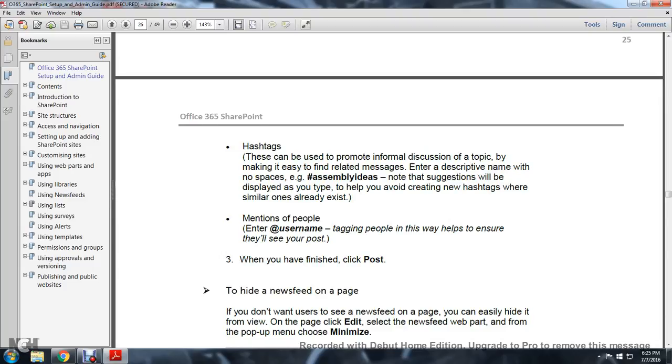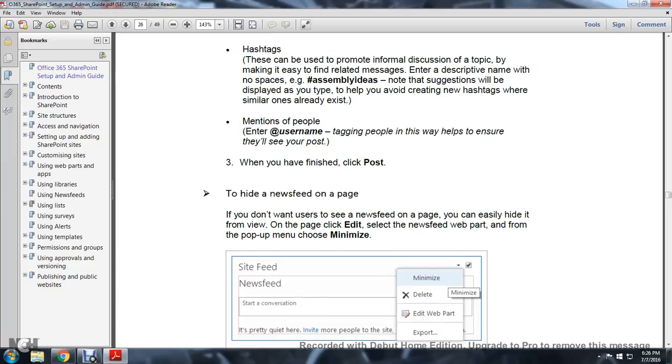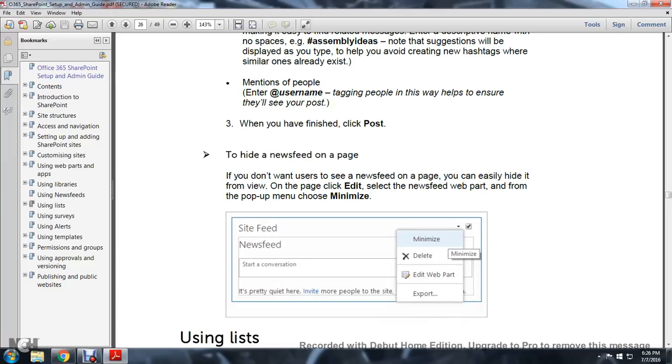Hashtags can be used to prompt an informational discussion topic, making it easier to find related messages. Enter a descriptive name with no spaces, for example, number sign, assembly ideas. Note that suggestions will be displayed as you type, to help avoid creating new hashtags where similar ones already exist. To mention people, enter the at sign and a username to tag people, which helps to ensure that they see your post. When you have finished, click Post. To hide the news feed on the page, if you don't want to see it, you can easily hide it from view, as on page 8. Edit the page, select the news feed web part, and from the pop-up menu, choose Minimize.